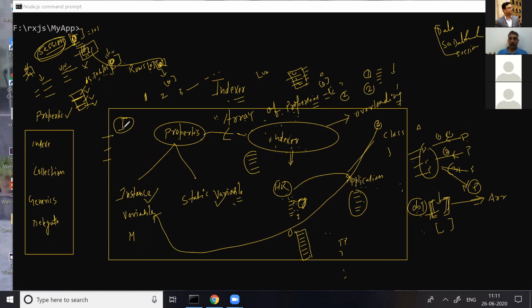So I can bind the properties with the instance variable. I can bind the properties with the static variable using static properties. Okay, so properties can be static. Yes, properties can be static if you have a static variable. And if you have an instance variable, you make a normal property which can be accessed by object dot property.